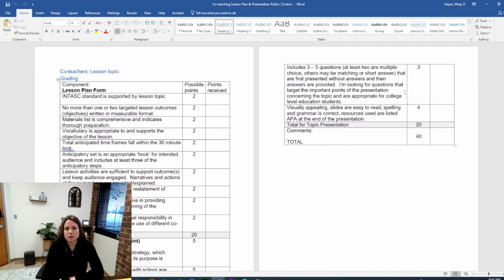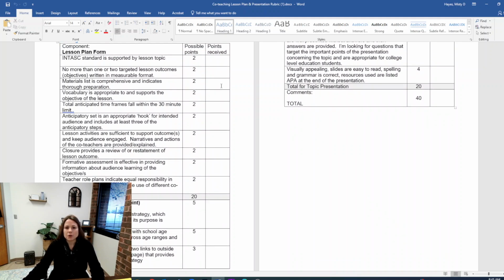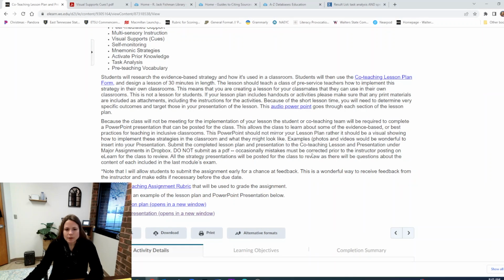for college level students. And then the last one I'm really looking at is how you put your presentation together. So are the slides appealing? Are they easy to read? Does it flow right? Do you have a lot of mistakes and errors in there, and did you use the bibliography and citation page at the end to cite your sources, and that's worth 4. Okay, so you have a total of 40 points. Now remember, this counts as one of our major assignments, so it's worth quite a bit. So that is the rubric for the assignment.